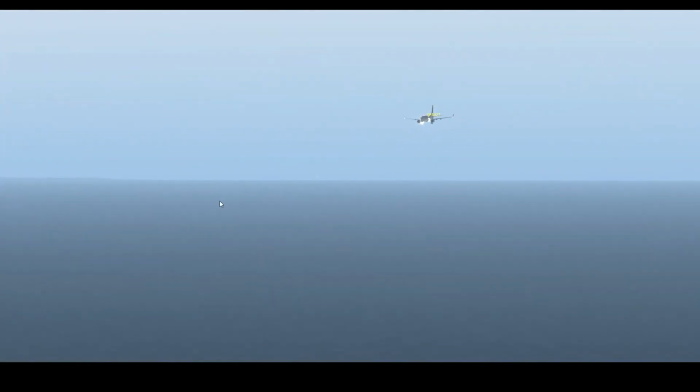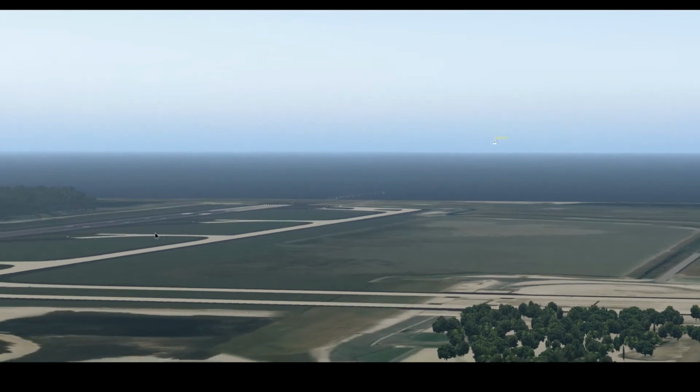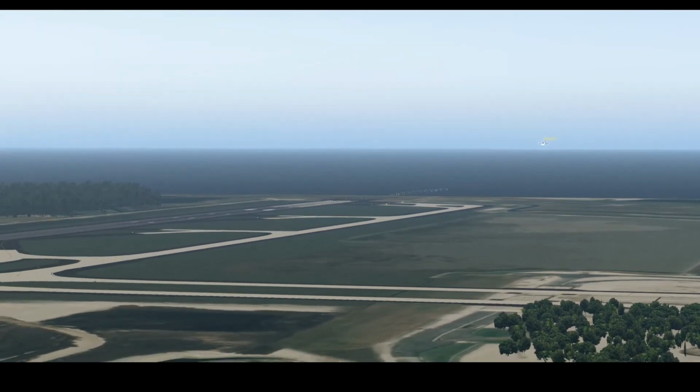Qantas 927, keep that up there. Velocity 955, contact Brisbane Centre 133 decimal 0. Over to Brisbane 133 decimal 0, velocity 955. See ya.